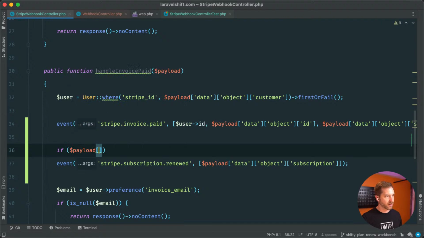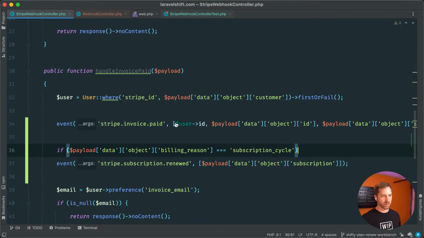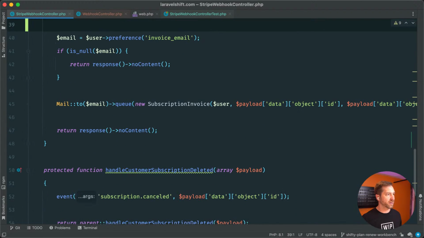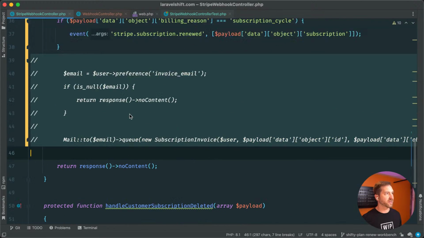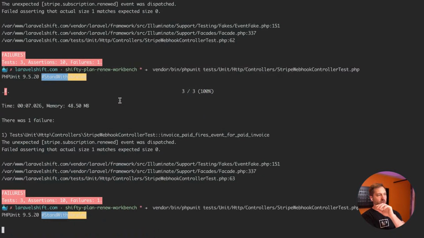So now we can say if payload data object billing reason is equal to, what was that called? Let's take it from the docs. Subscription cycle. Then we would send this, and now I'm going to comment this out just to make sure we're not getting any kind of false positives here. And now I think we're going to be green.